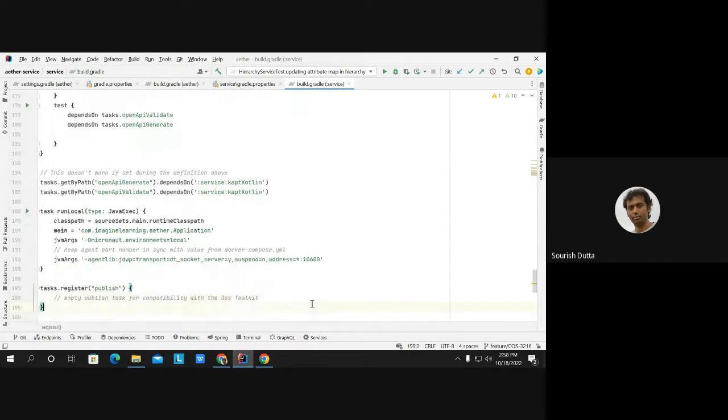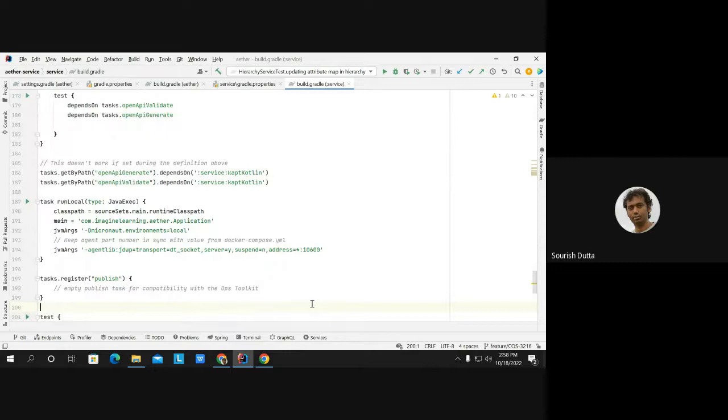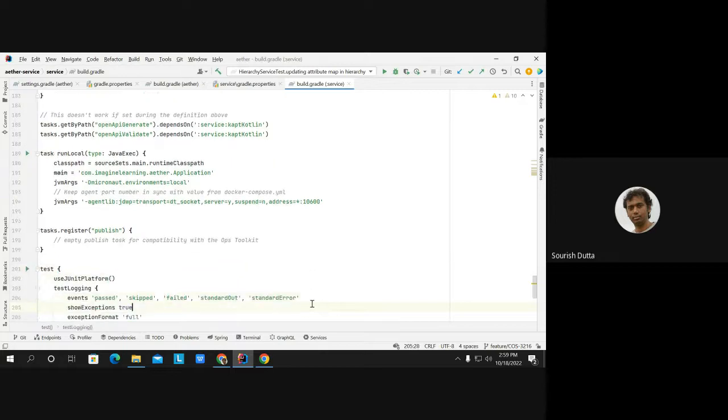And again, they are saying that if we need to explicitly mention that, we can mention that. And run local, they have mentioned. So run local, what they are doing, they are basically executing a class path. Source set main runtime class path that you know, and then JVM argument they say Micronaut environment local and JVM ARGS agent lib JDWP, transport dt socket, server y, suspend y. So it will start in a suspend mode and the main application will be executed. Okay. So publish tasks, they have just, you know, kept it there.